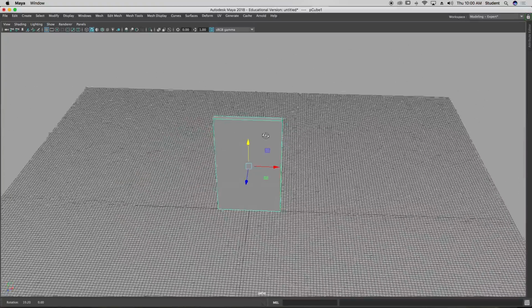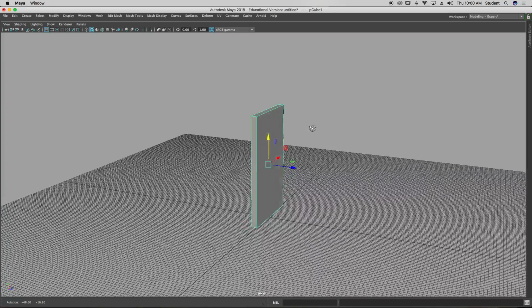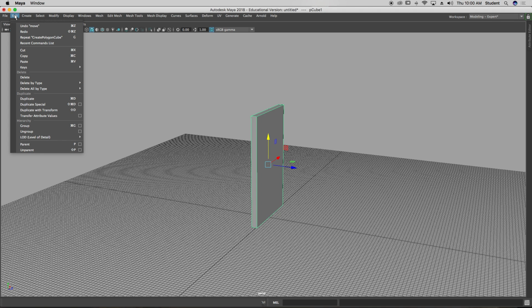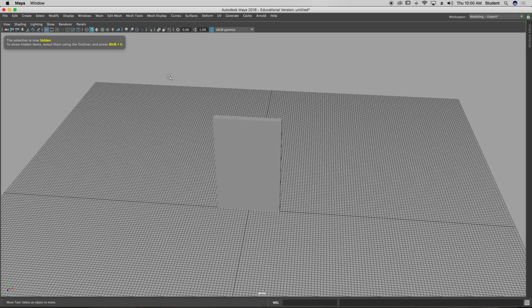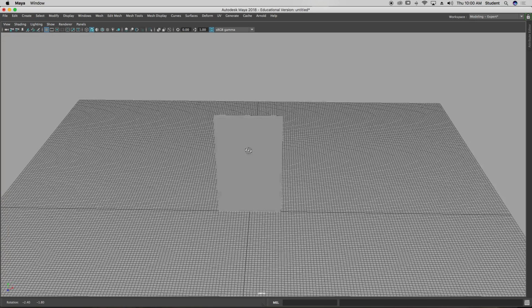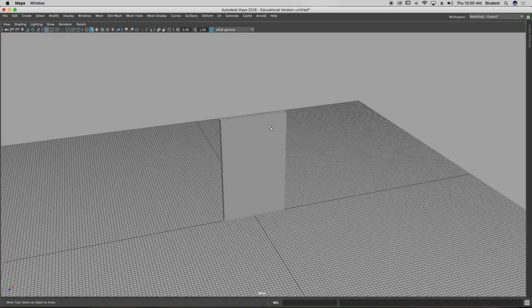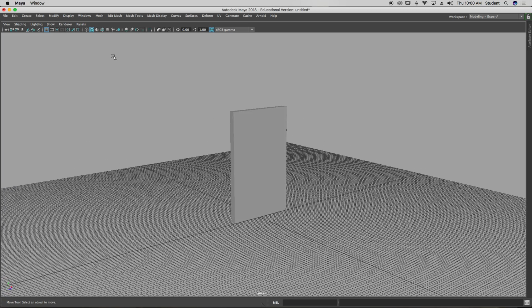So I'm going to duplicate this. I'm going to go Edit, Duplicate, and then I have 2, and then I'm just going to hide this by pressing Control H. So Control H is hide, and also you'll notice that Maya tends to notify you about what you just did and the shortcuts.